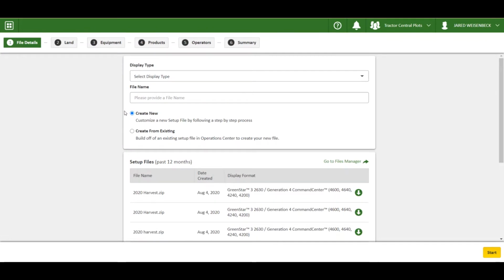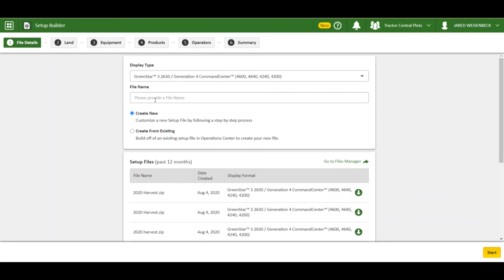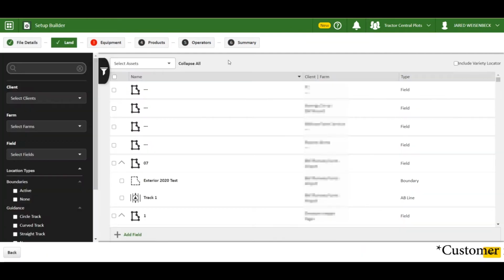Once in Setup Builder, we will create a new file. We will select our display type, and we will create a file name. Once this is completed, click on the Start button at the bottom of the screen. Once we have created the file, we will notice that we have 4 required categories across the top that we must fill out. They are land, equipment, products, and operators. We will start in the Land tab.